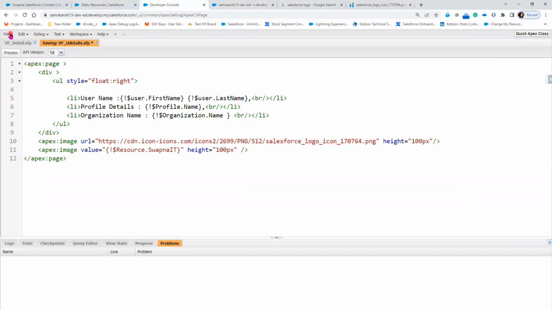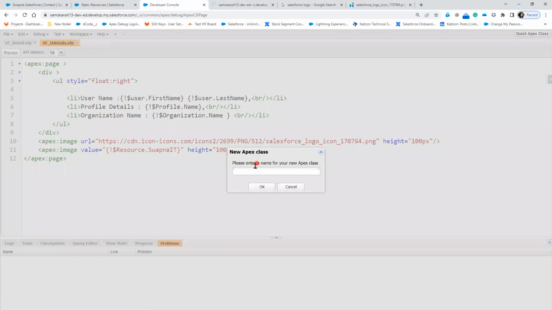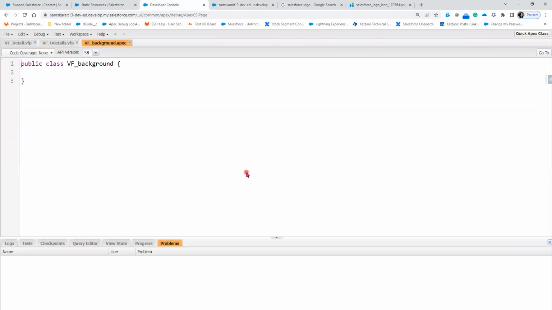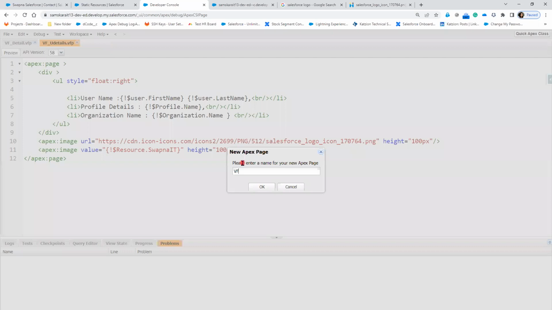Let's click on save, click on file, new, Apex class, vf_background. Click on OK. Oh, this is the Apex class. File, new, Visualforce page, vf_background image. Click on OK.